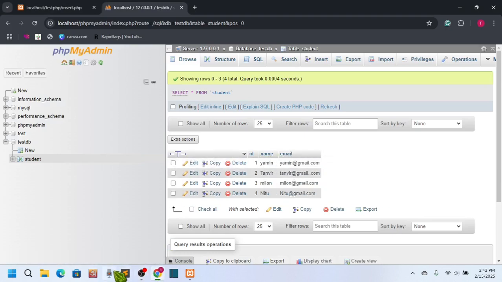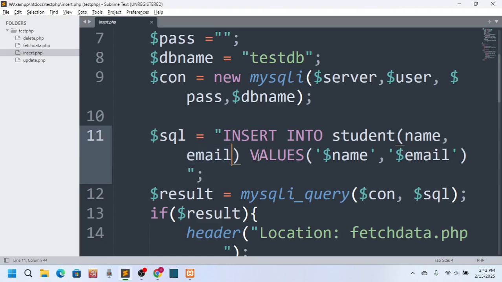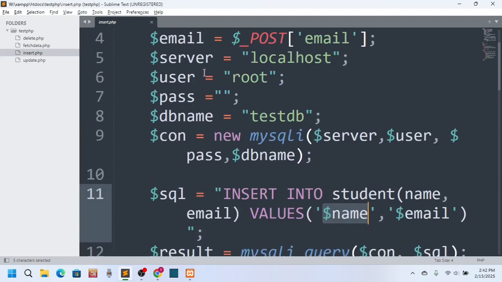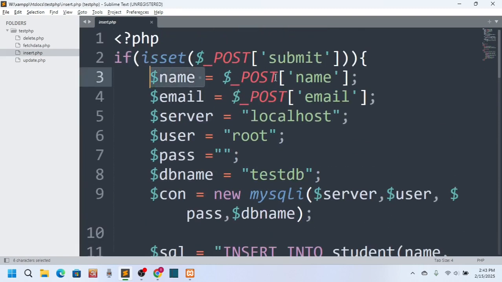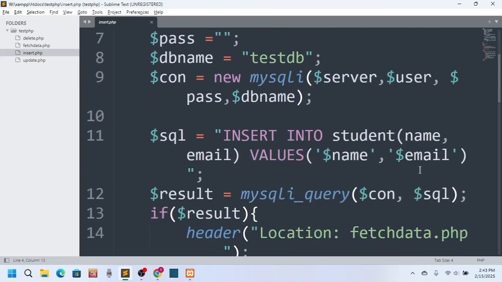Then we have to set values. So we use values, and then parentheses, first parenthesis, and then we will use these two variables. We stored the field name and field email, so we will pass them using a comma and single quotation. That's it.